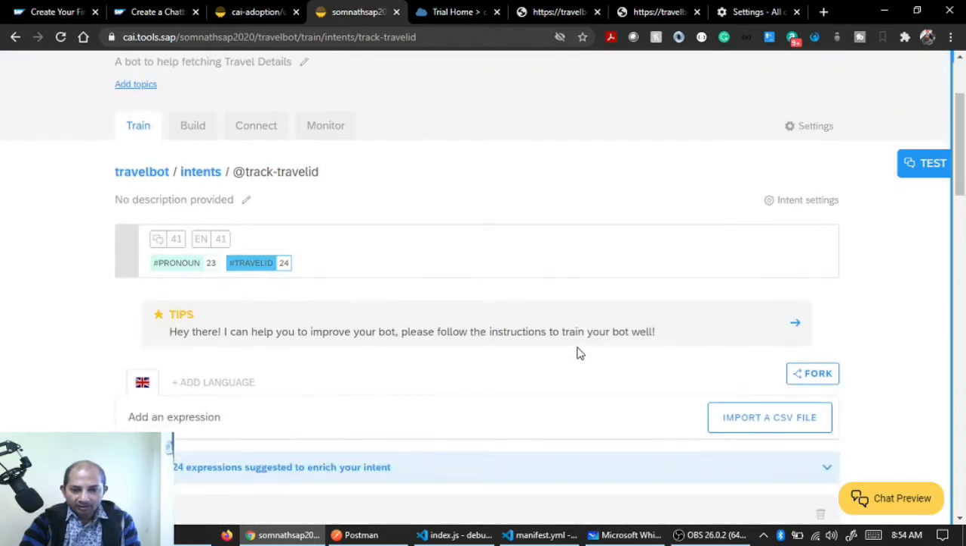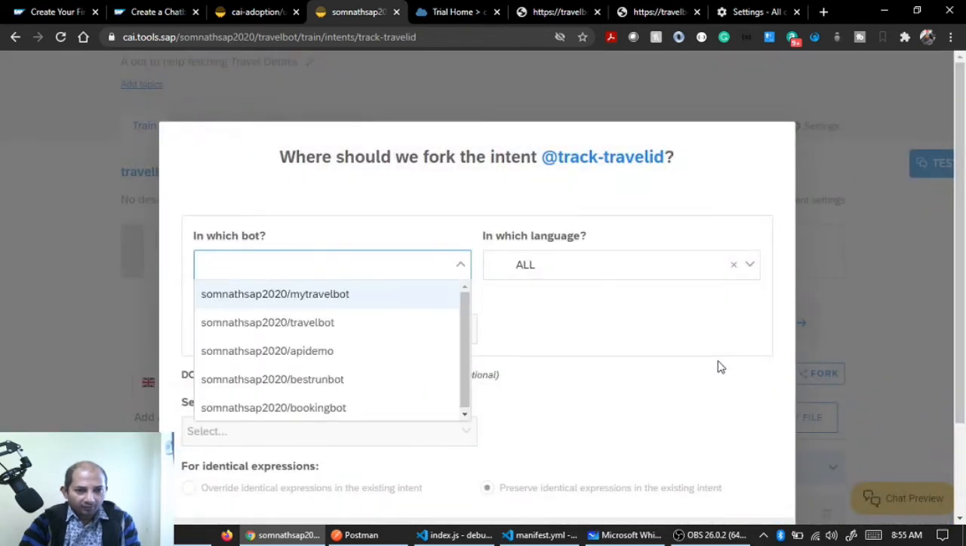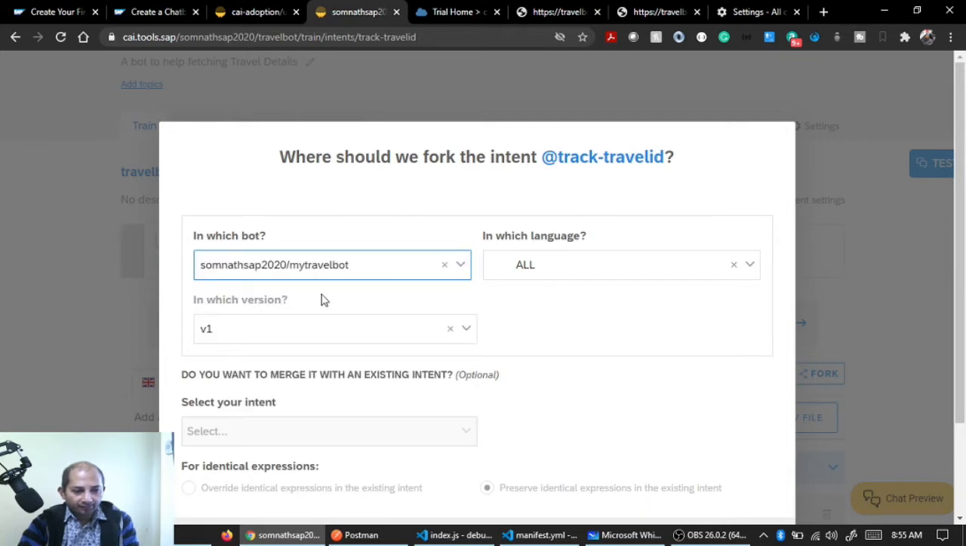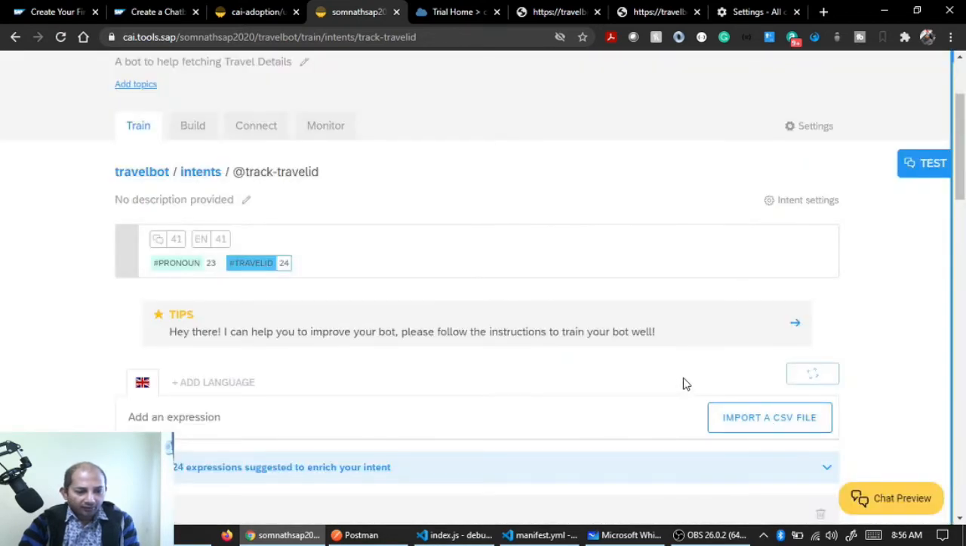So let's do a forking and click on fork. Where should we fork this intent track travel ID? It gives me an option of the list of bots where I am interested in forking this intent. Let's say I have just created my travel bot, so select this one and select your intent. Do you want to merge it with an existing intent? I don't want to merge anything. I just want to fork this intent. So just click on fork and wait for a message.